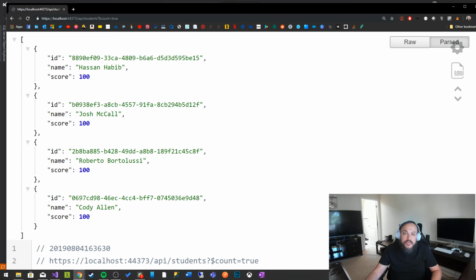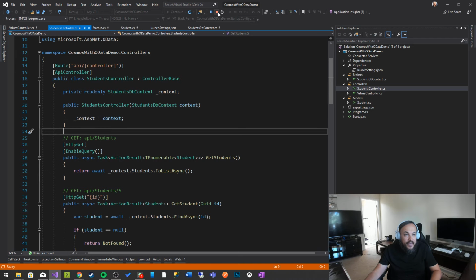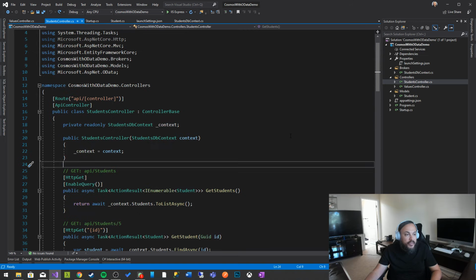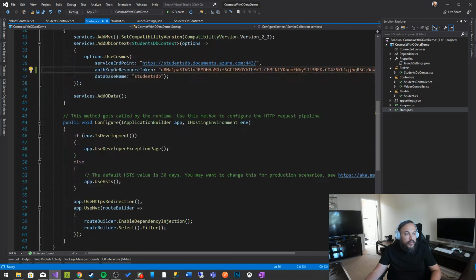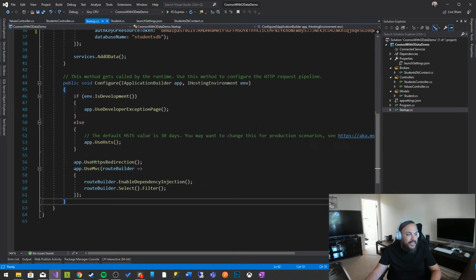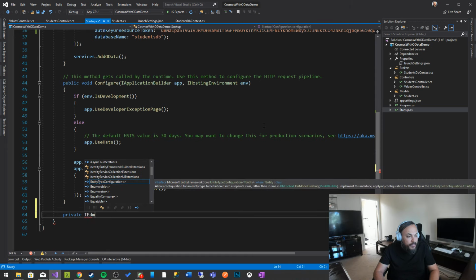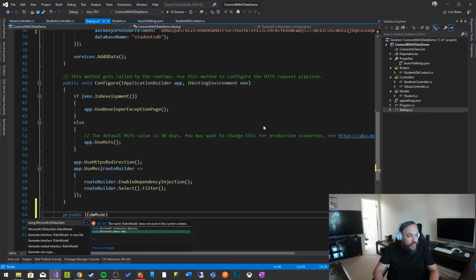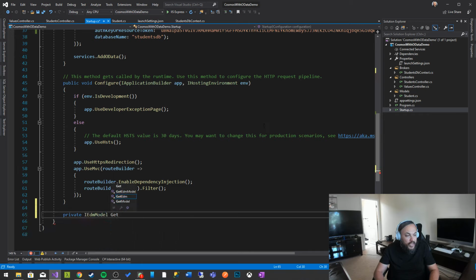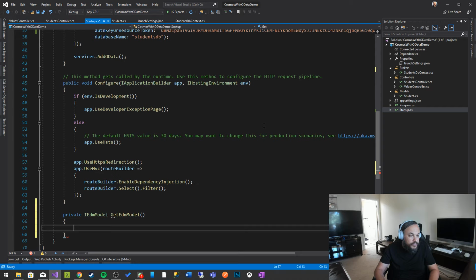So what you want to do here is enable the EDM model. We talked about this in a couple of blog posts and in a video, so we're going to do this real quick. The first thing we want to do is create an EDM model. I'm going to say private, because this method is only needed for the Startup.cs project, and I want to return an IEdmModel. If you do Ctrl+period, it'll pick that model for you. Then you can do GetEdmModel, and then you want to build that.